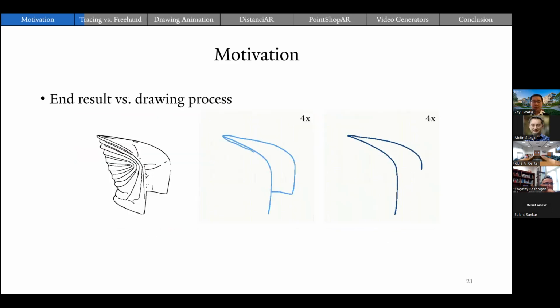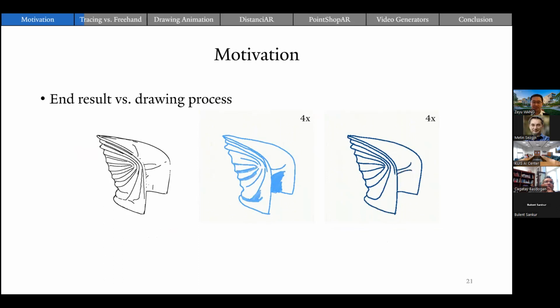In particular, most CGDA methods only approximate the end result, neglecting the drawing process, which includes stroke and temporal information. This shows the importance of collecting and analyzing actual drawings so we can better model the drawing process and inform new algorithms.